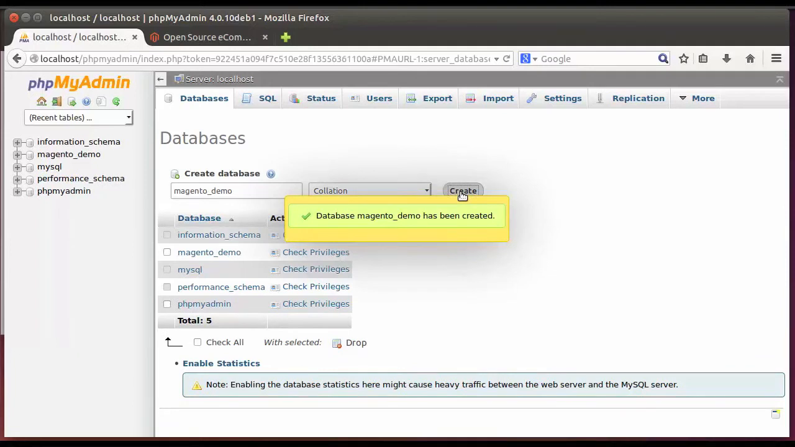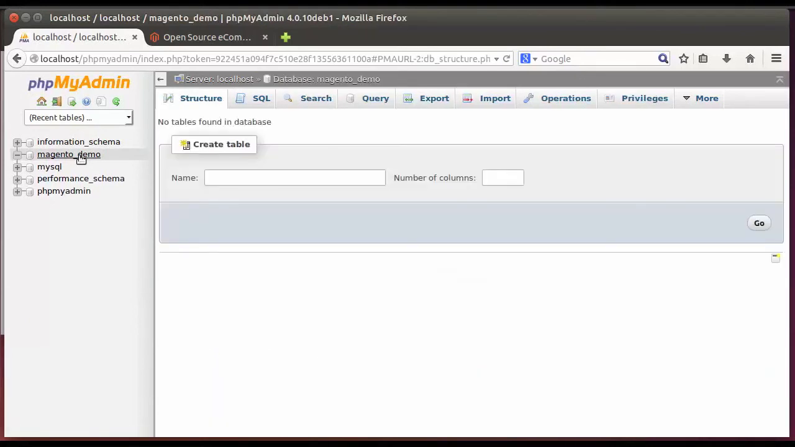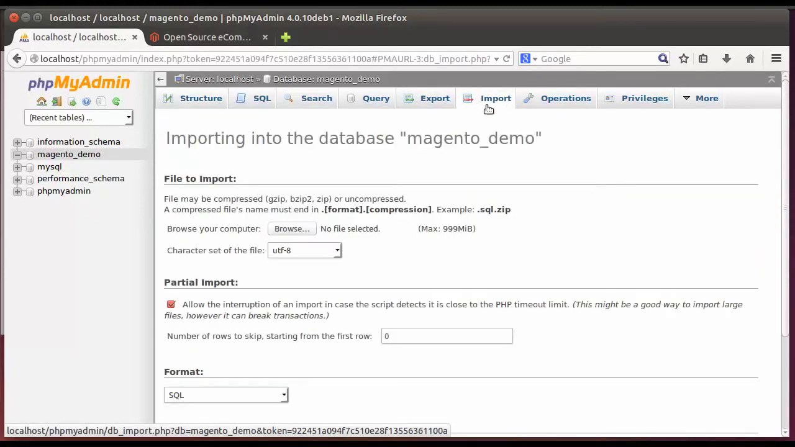Once the database has been created, if you look in the left navigation, you'll notice with the other databases, there is a Magento demo database. It's currently empty, so let's change that and let's import the sample data. So you'll select Magento demo, and up here select import.